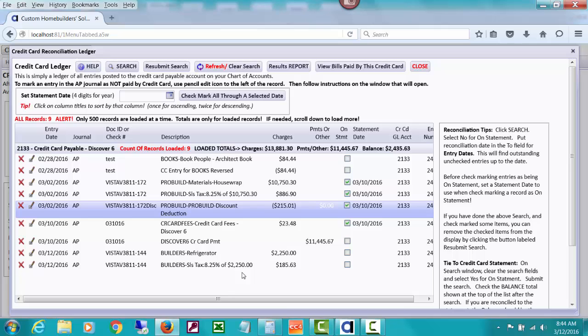So our original entry had the job code on it. When we posted it to ProBuild and then marked it as paid by a credit card, the entries that came over here to the ledger don't have job codes or cost codes. They're just generic entries to credit card payable. Your original entries went to your job costs, etc.